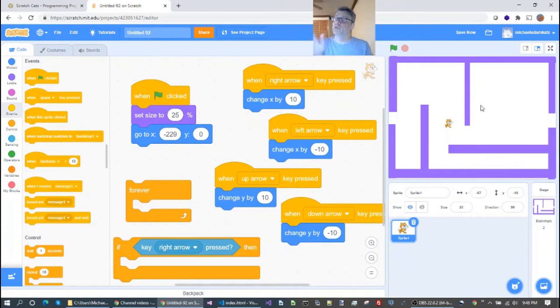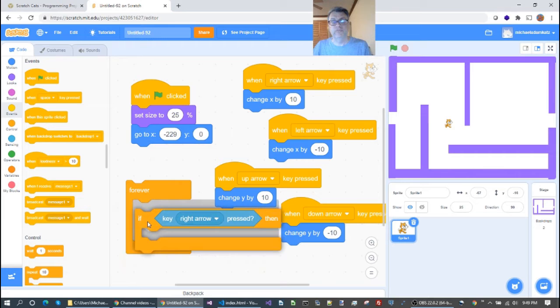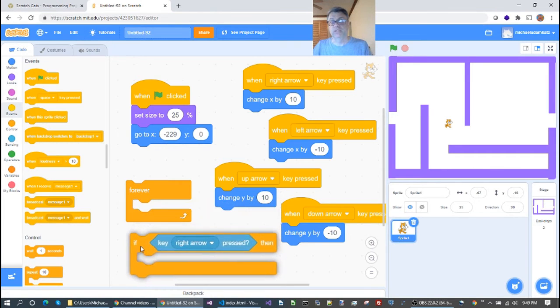But when we were playing our racing game where you had to turn left and right and you wanted it to turn as soon as you press the key and keep turning, it wouldn't have been any good if it kept having this delay where it stopped turning and then started turning again. It would have felt like the game's not fair, like it's broken. So we couldn't have used these when key pressed for that. And that's why we had to use the forever loop with the if key pressed, okay?